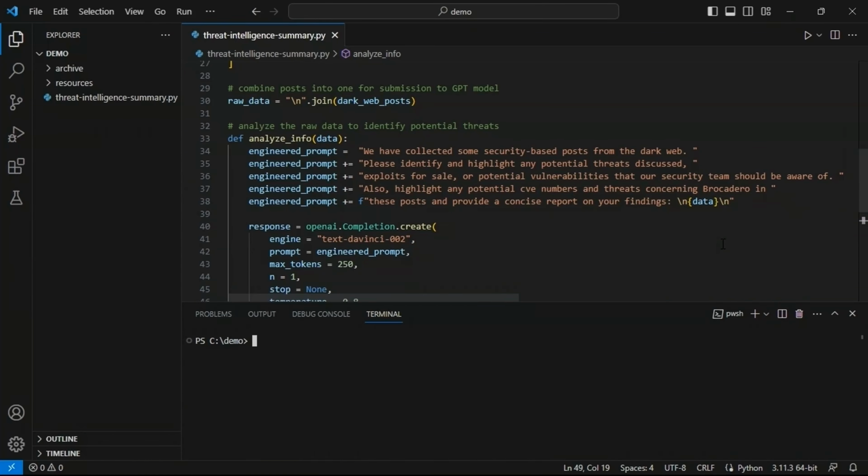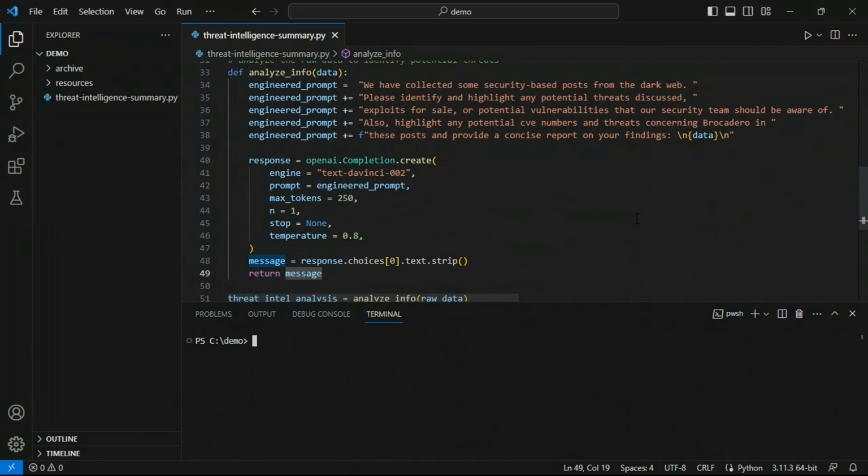Now, lines 34 through 38, we create the engineered prompt. We do this by concatenating several lines of text, including on 38, where the string is formatted to include the data passed in to the AnalyzeInfo function. Okay, now, starting on line 40. Line 40 is where the OpenAI API call is made using the OpenAI.completion.create method. This method creates a completion task which generates text based on the provided parameters.